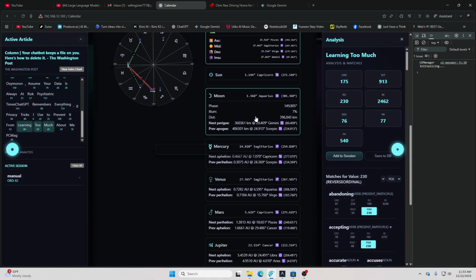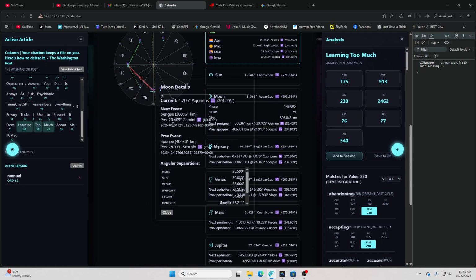The planet cards are filled out with a little bit more information. Like the moon has the perigee. The next perigee is going to be right here, and the closest previous event was this apogee on the 17th. This gives angular separation between all the planets, and it marks when they're in major aspect with each other, like sextile or trine.